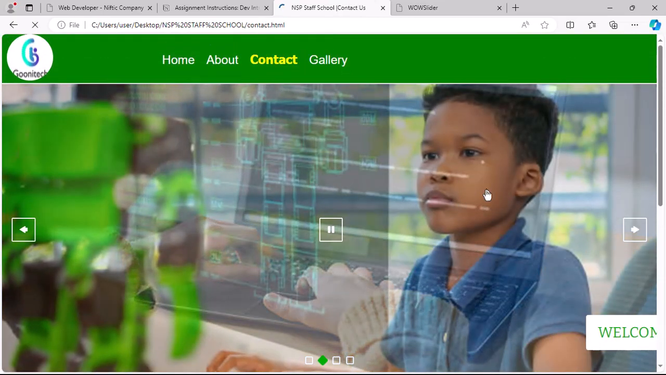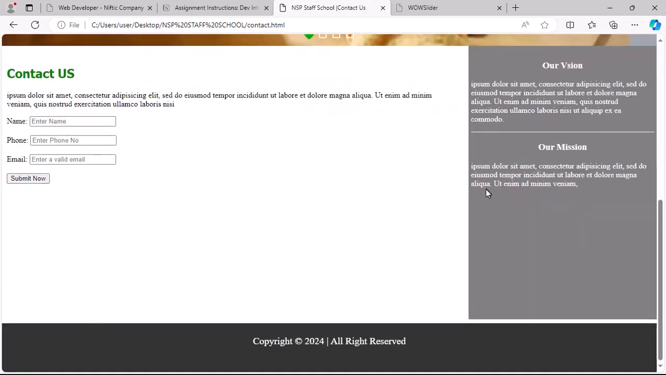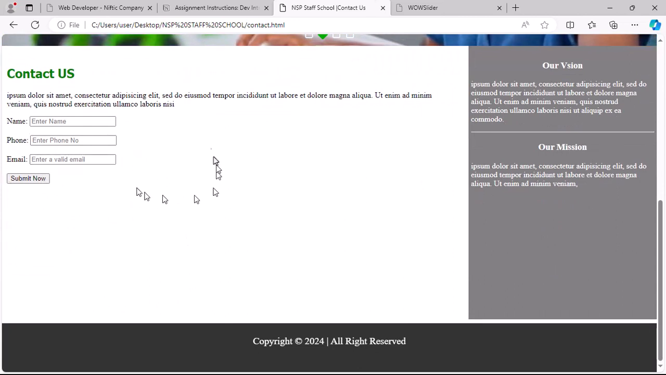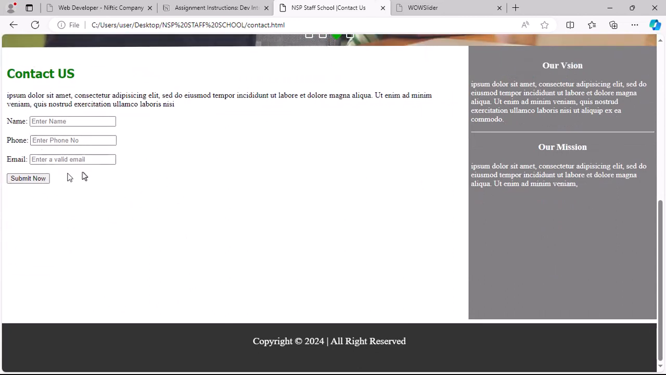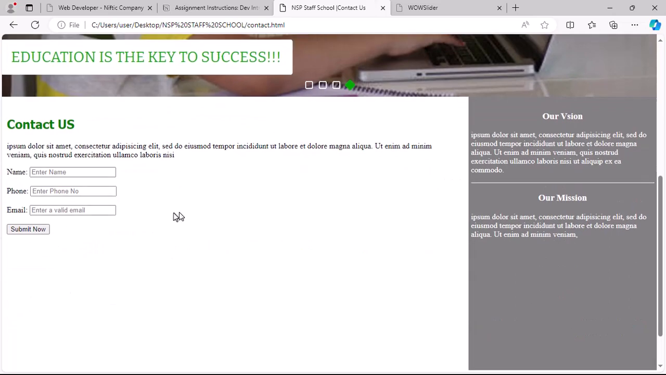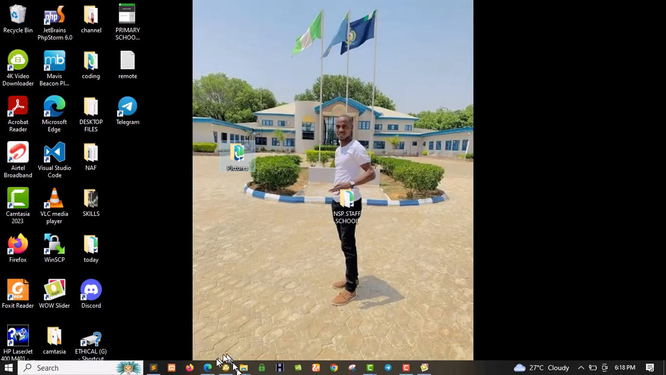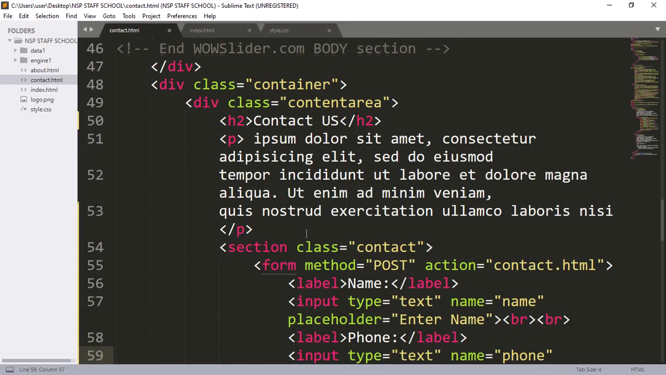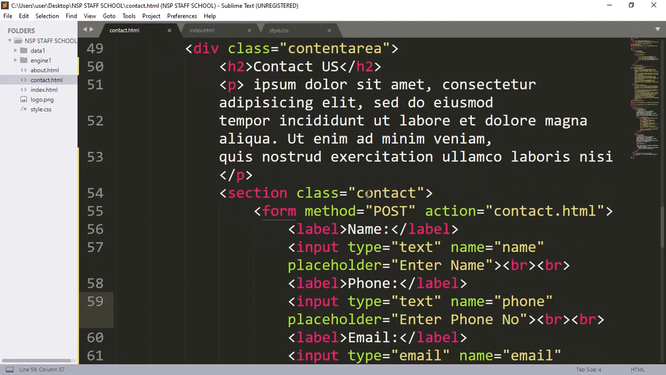Now let's work on the form itself, the form that we just created. We need to give it some styling, then we'll see how beautiful it will become. I have given it a class of contact. That is the complete section. I gave the complete section a class of contact. So let's go to the style.